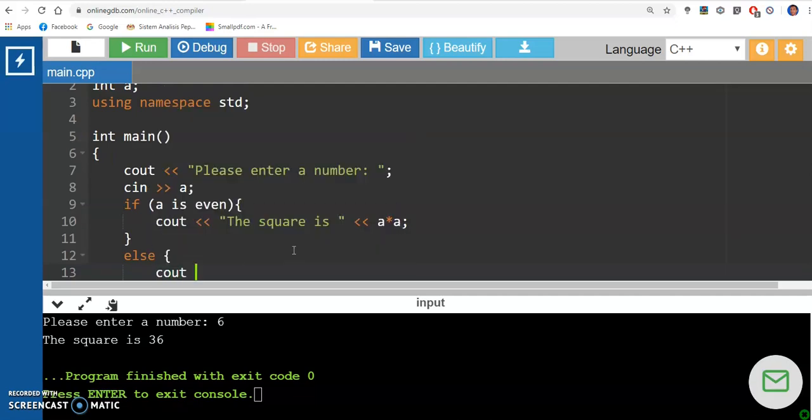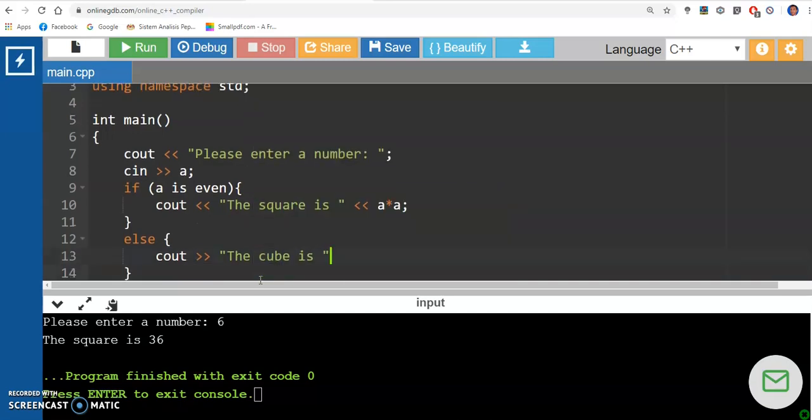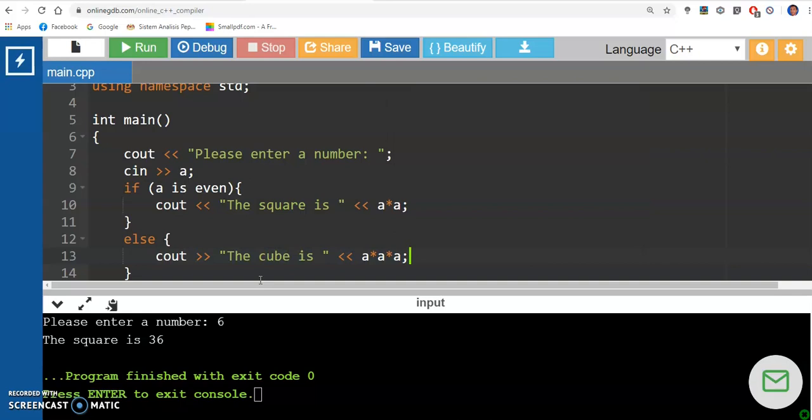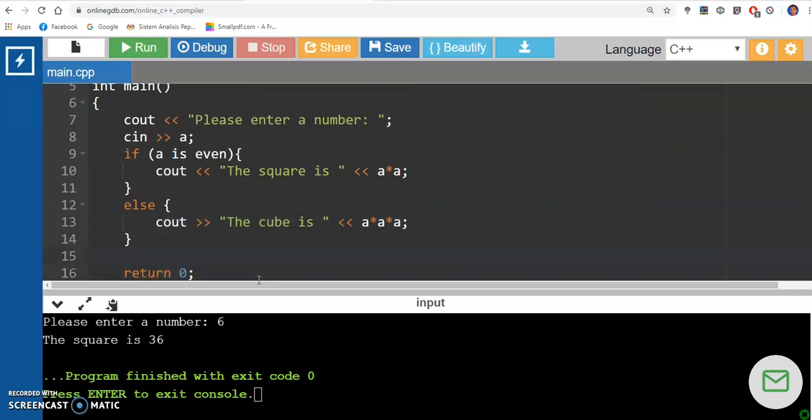The reason why I'm doing this is because on how to check for whether it's even or not, there is a trick to it, so we'll go through it together, don't worry. Okay, the cube is, so what if you want to have a cube? So you multiply it 3 times, that's all. Okay, so this is the structure of the if else statement.